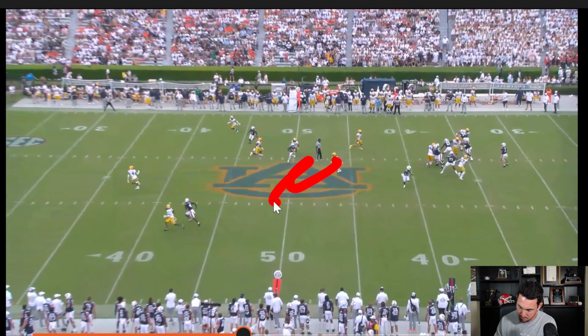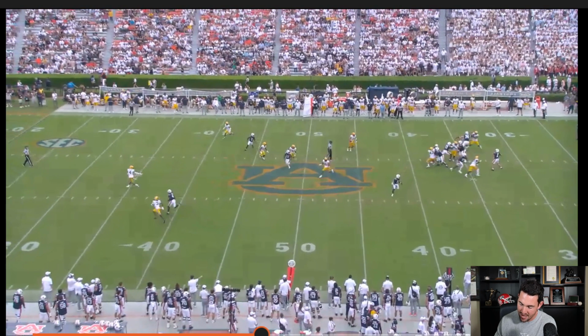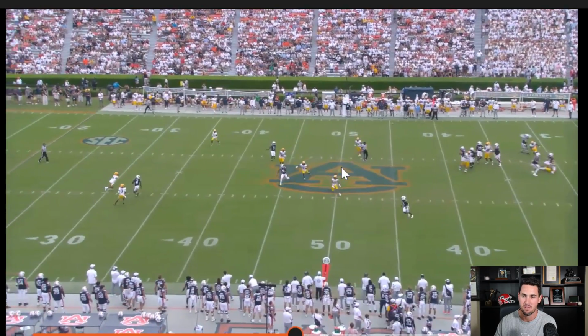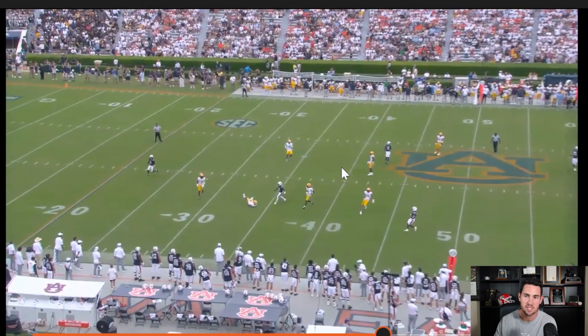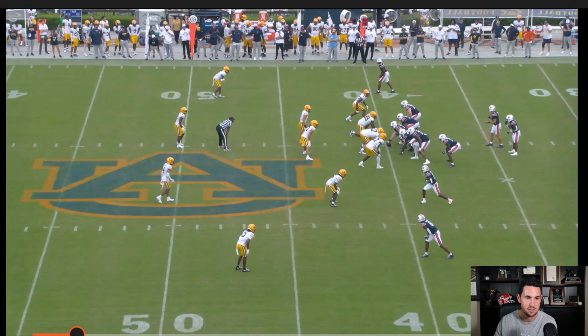This guy is sprinting to run. Who is on the running back? Who is on the running back? Take the running back now. He overthrows it because he's trying to make the perfect throw. Take completions. Take completions.